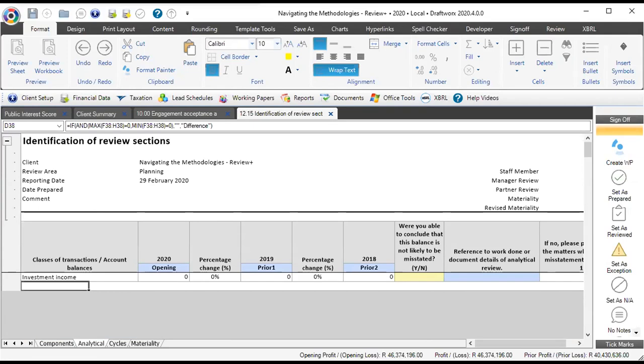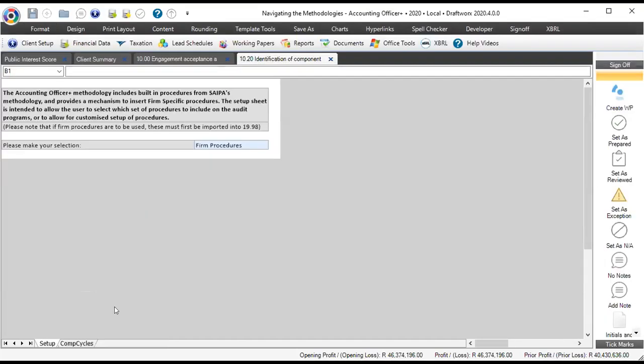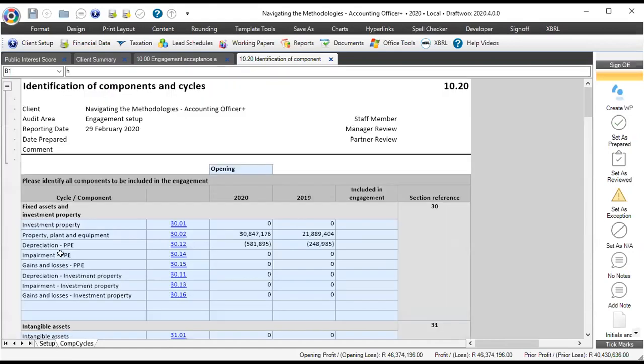Okay. Now, however, if we go to our next one, in fact, I'm going to first do accounting officer, because accounting officer is also looking at balances on the financial statements. This is hugely simplified from audits and reviews. We still have the balances, but there's just a very simple question whether or not you actually want to include it in the engagement or not. Because the materiality doesn't apply to an accounting officer methodology.